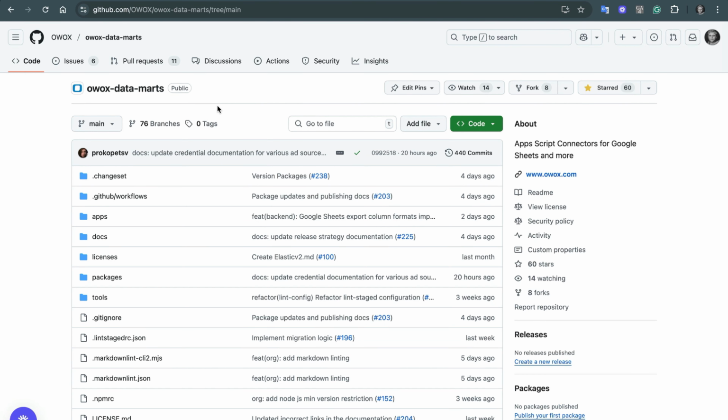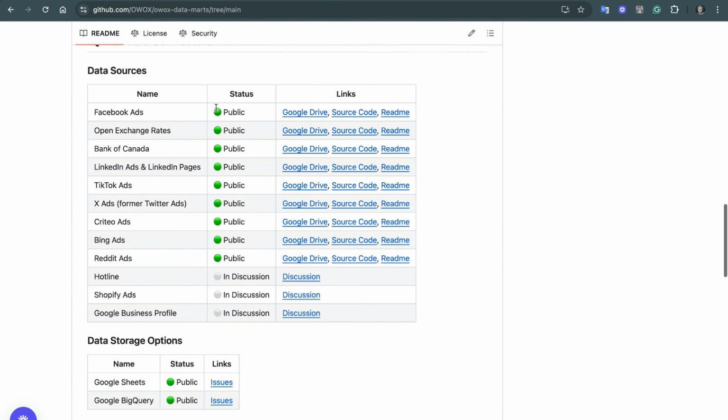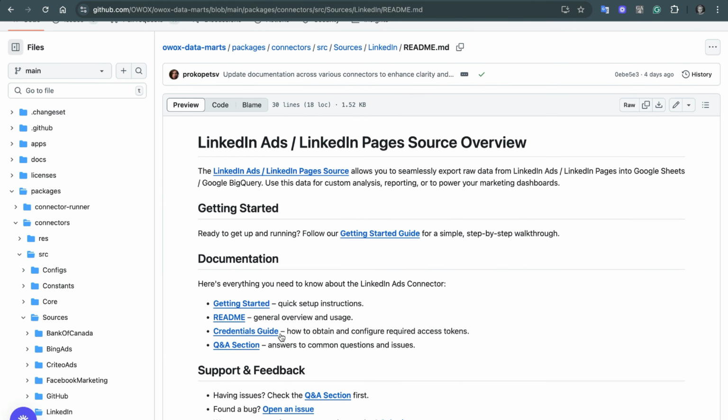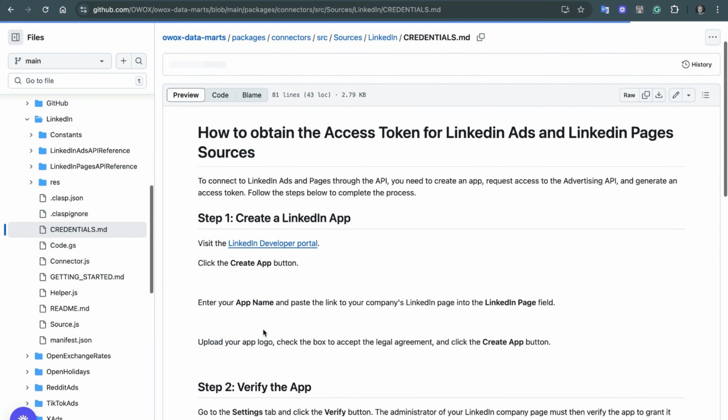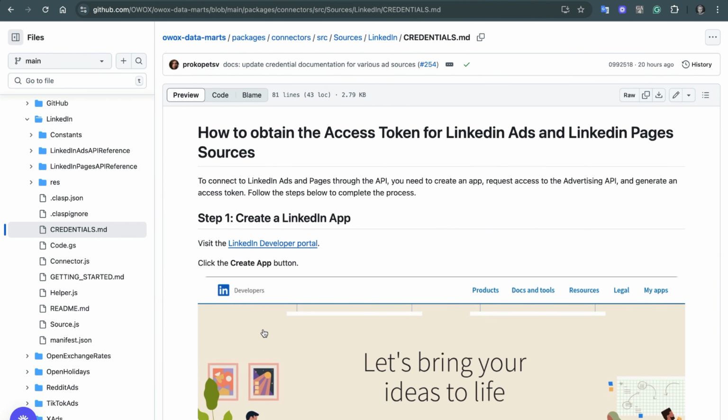So to find the most recent instructions on how to get the access credentials, I would recommend you always use the instructions on our GitHub. So basically select the connector, in our case it's LinkedIn Ads, and go to the README file. Then go to the credentials guide. So basically here is information on how you can do it, so let's go through it step by step.